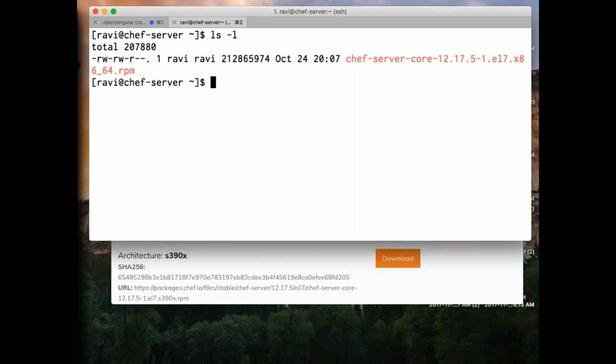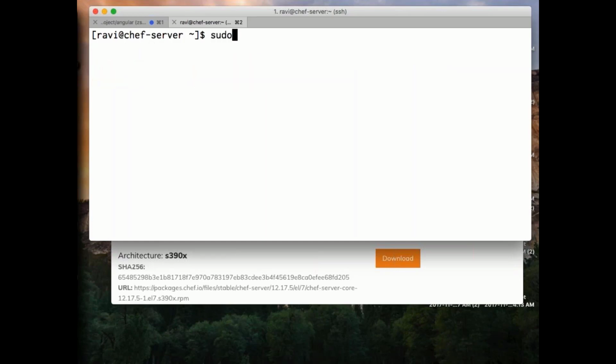It's the same as your Nagios code, right? You got this Chef server code, and it's very simple. All you need to do is sudo rpm -ivh chef server. I'm just installing that particular RPM file.